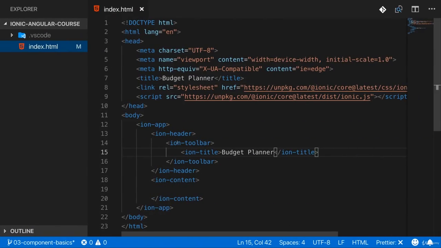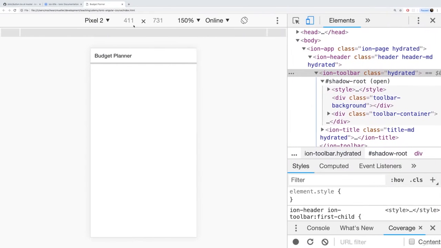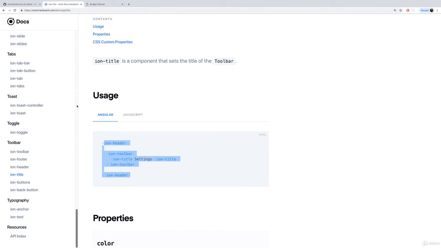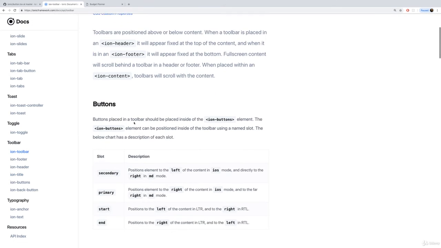Now, we can, of course, not just add these elements, we can configure them as well. And therefore, let's go back to the toolbar. And I'm just showing you this because I want you to get into the habit of using these docs because it's so important. I, of course, know what we could configure there, but I want you to understand it as well. So let's go to the docs and there to the toolbar.